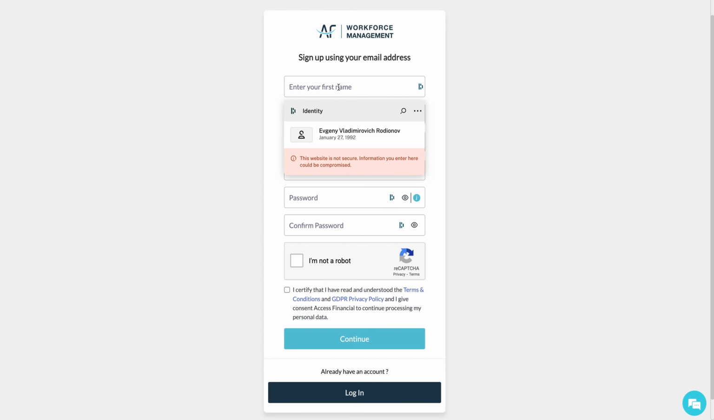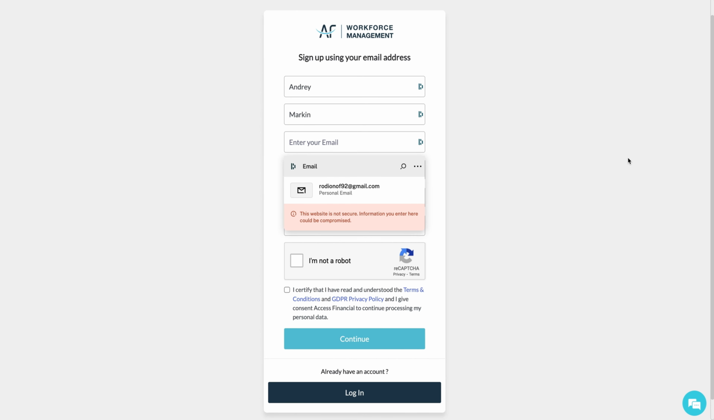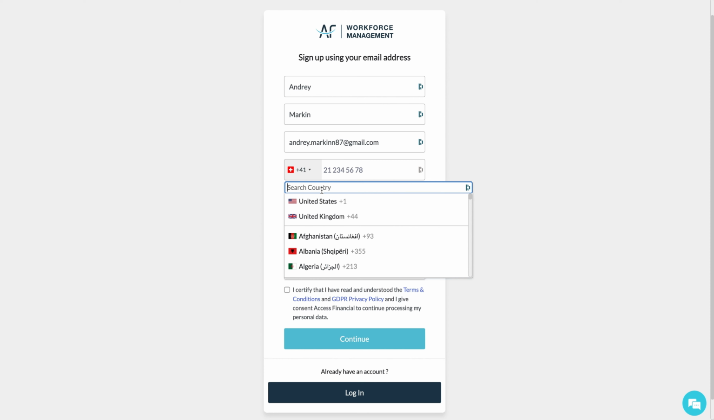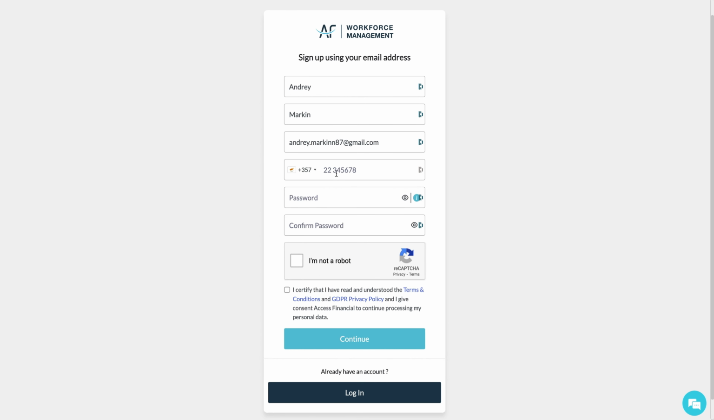In front of you, you'll see a standard registration form. Let's get this started. Enter your first name. Complete your last name. Now enter your email address, which will be used to work with the portal and to which you will receive all future notifications. Add your mobile number by adding first the country code and then enter your mobile phone number.